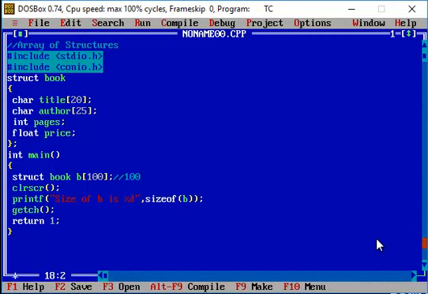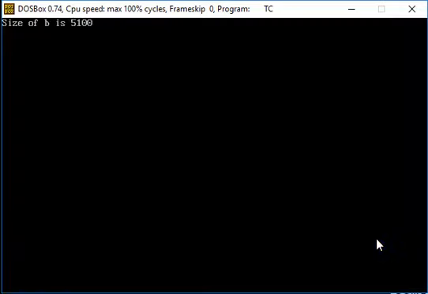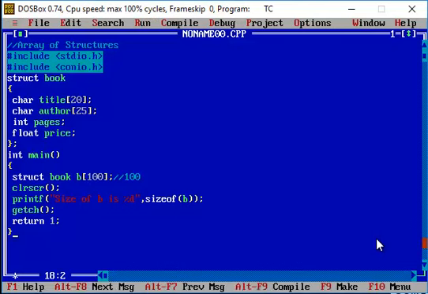So you can see the size of that particular structure variable is 5100. What happens is, we have the title value that is of 20 bytes of memory, and we have the author size array that is of 25. So both put together it becomes 45, and the pages occupy 2 bytes of memory location. So 45 plus 2 becomes 47, and the price of that particular book is of float data type, and it occupies 4 bytes. So all these put together give me 51 bytes of memory for one single structure variable.